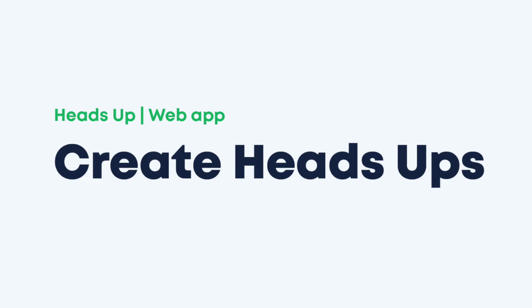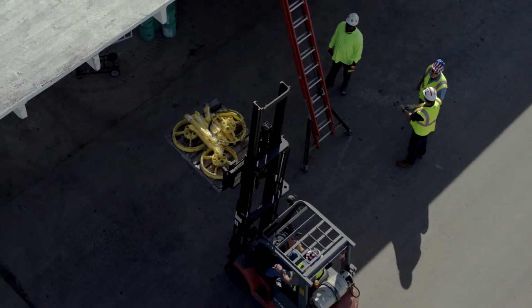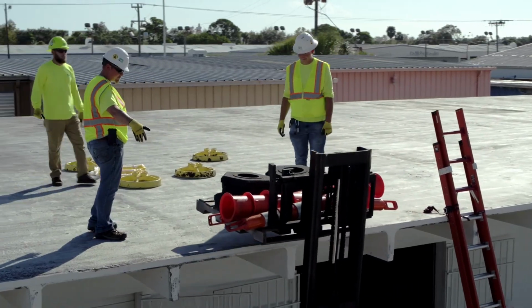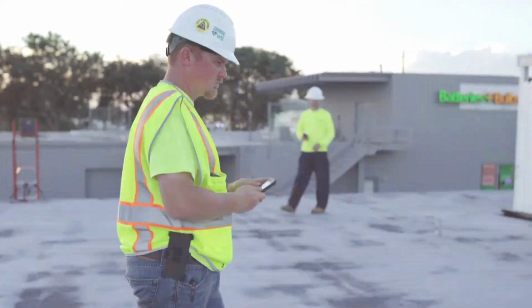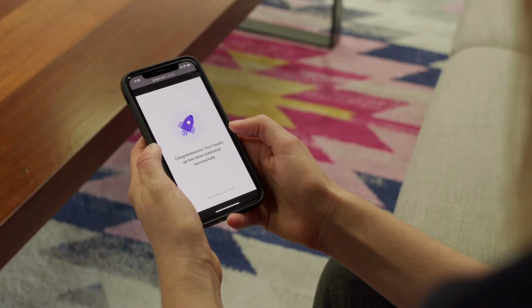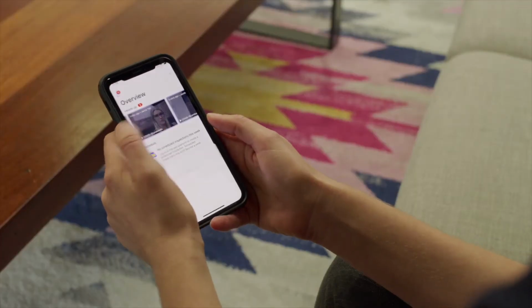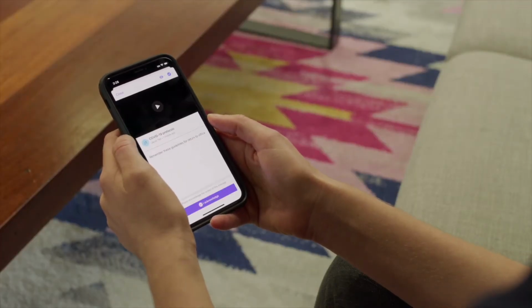For many organizations, the lines of communication to frontline workers tend to be fragmented, confusing, and sometimes non-existent. At Safety Culture, we've solved this problem with what we call the heads-up feature, a one-to-many communication solution that guarantees simple knowledge sharing and acknowledgements. In this tutorial, we'll be taking a look at how to create heads-ups via the iAuditor web app. Please note that heads-ups can only be created by users with a heads-up management permission.